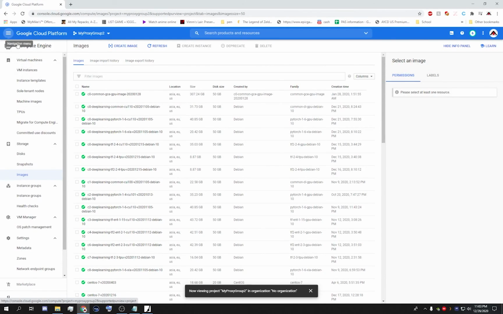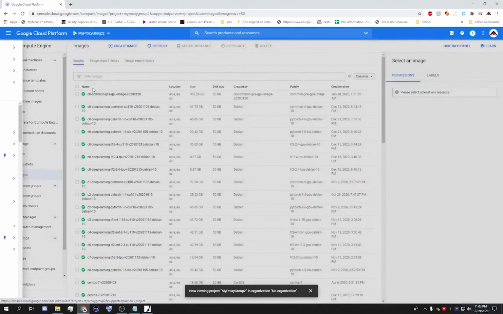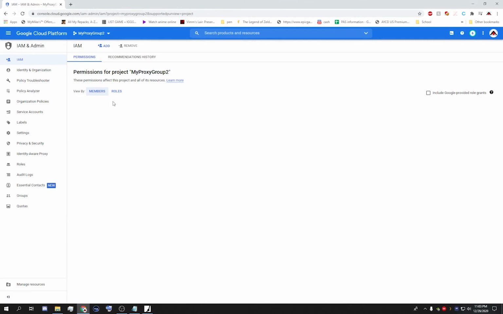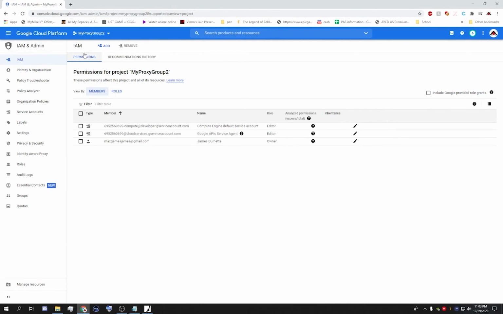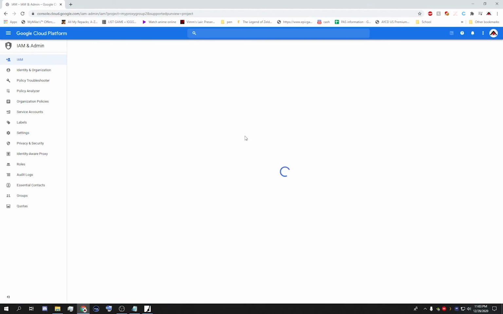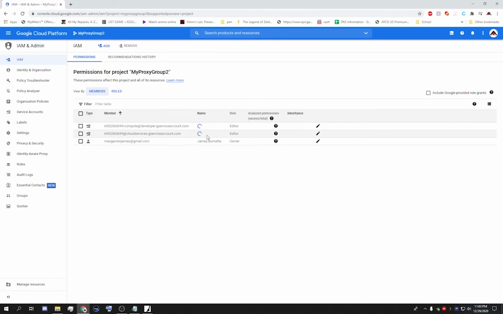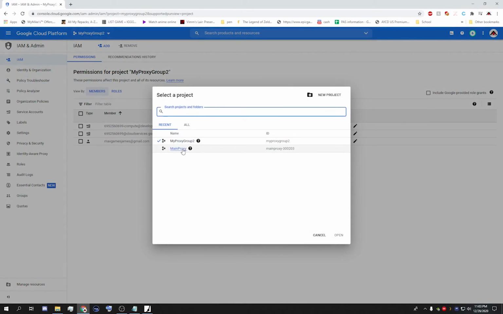We're going to go to the IAM and admin, IAM. It might take a second to load everything up again, but you can refresh this if you need. Give it a minute, and you're going to be looking for this Google Services API, Google API Service Agent. And we're just going to copy this over back to the original group.